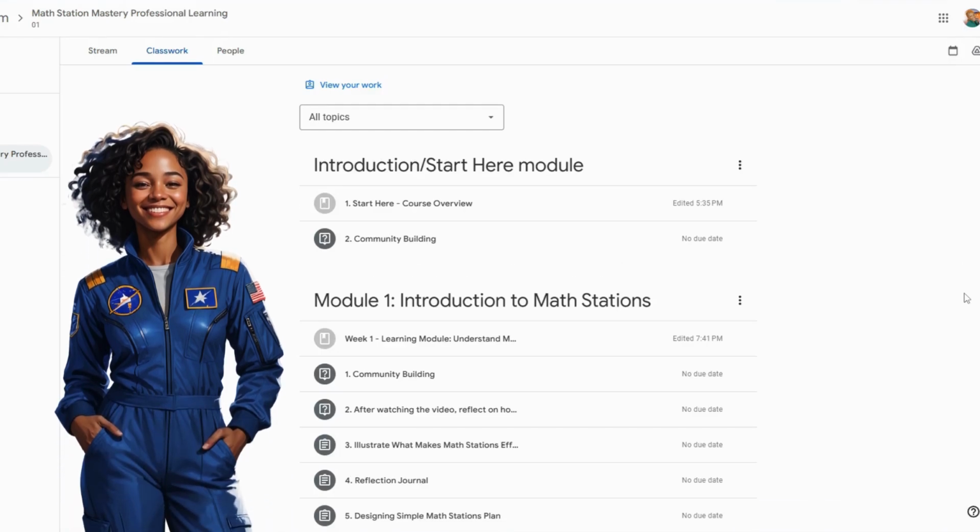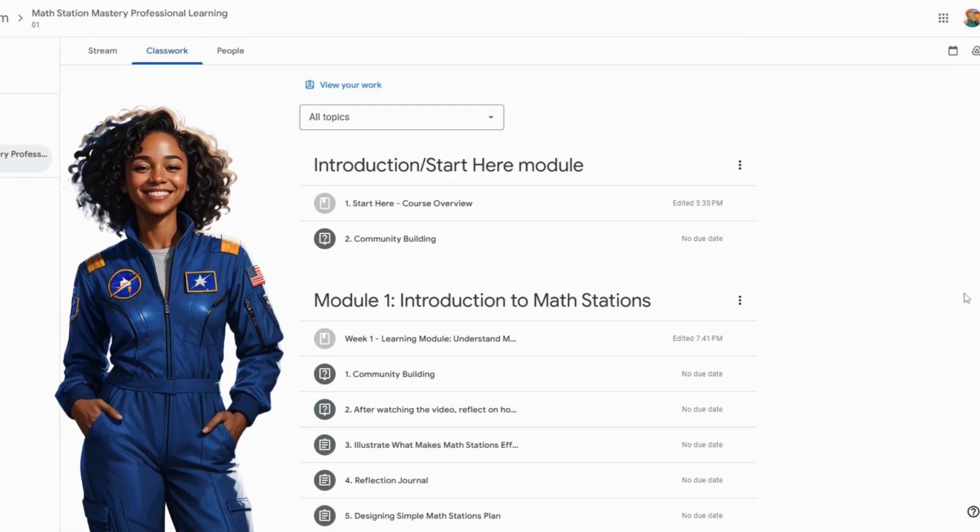Now, one thing I want to highlight from the start is that designing and implementing online learning is an iterative process. That means we'll be continuously learning and adjusting along the way, which is key to making this course as effective as possible. So, let's dive into how the course is structured and what you can expect from the first couple of modules.